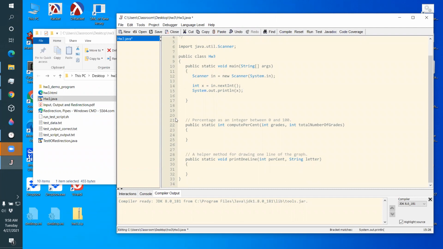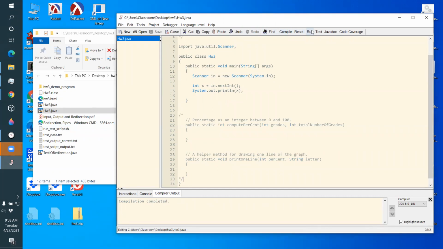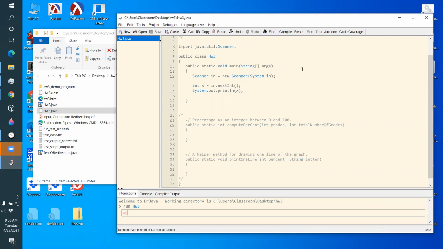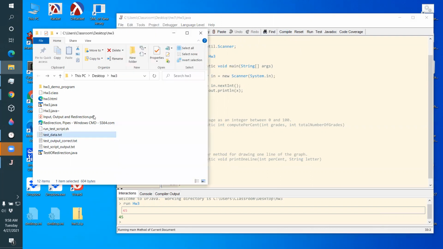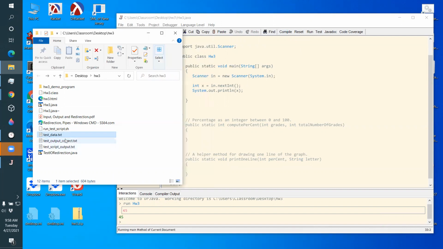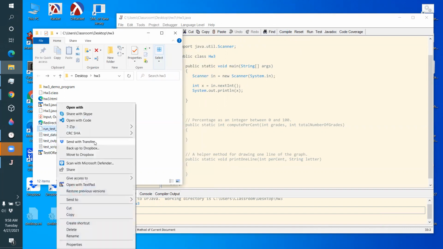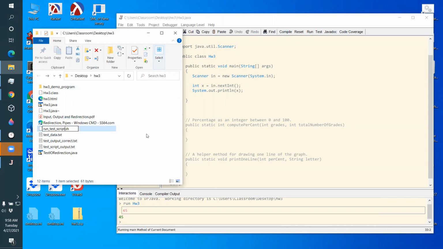And to get this to compile, for now, I'll just delete. Okay, so this compiles. I run it, type in a number, get out a number. If I go back over here, I can run that program.